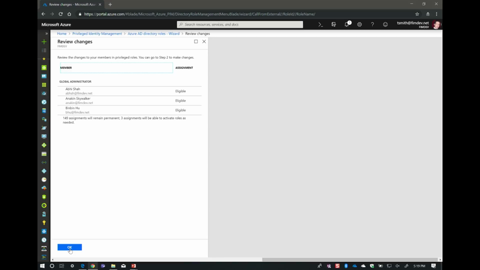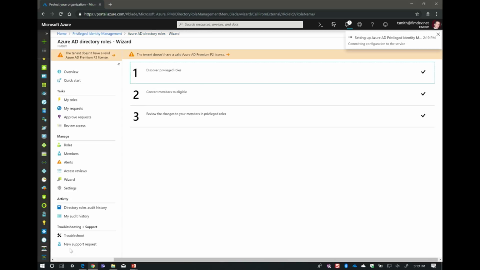And so this is letting me know that the 3 users I've just selected are going to be made eligible, and they'll have to activate next time they log in, but 149 additional folks will remain permanent. So you can progressively increase the number of users that are eligible that have to activate. So it doesn't have to be all done in one fell swoop. So I'll go ahead and click OK.